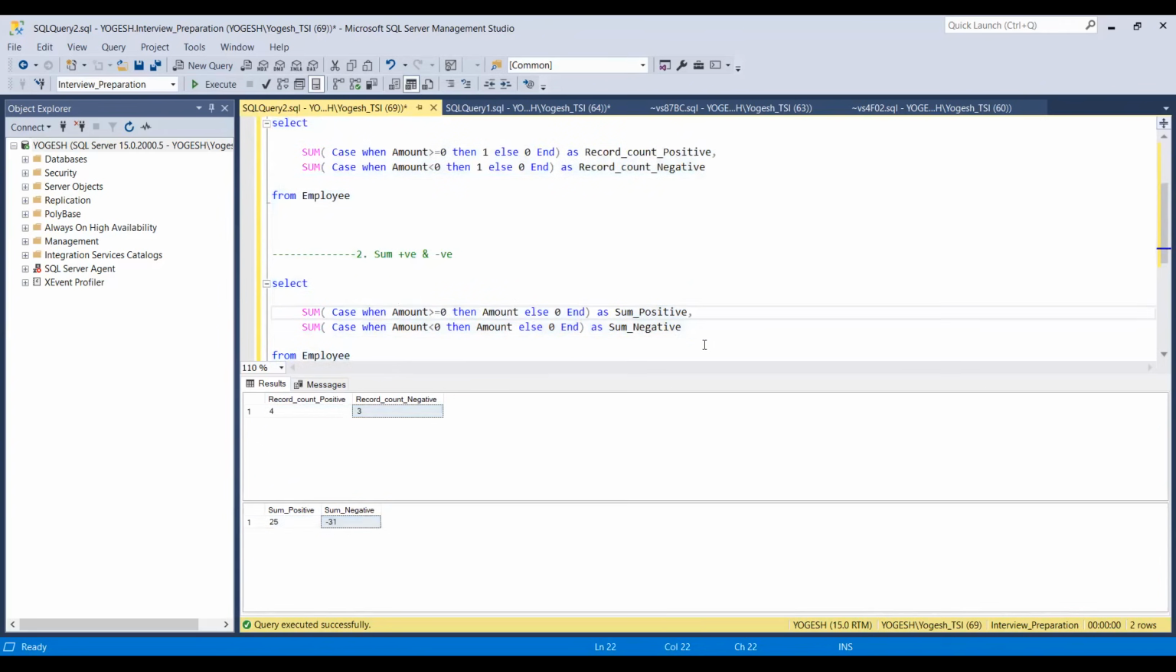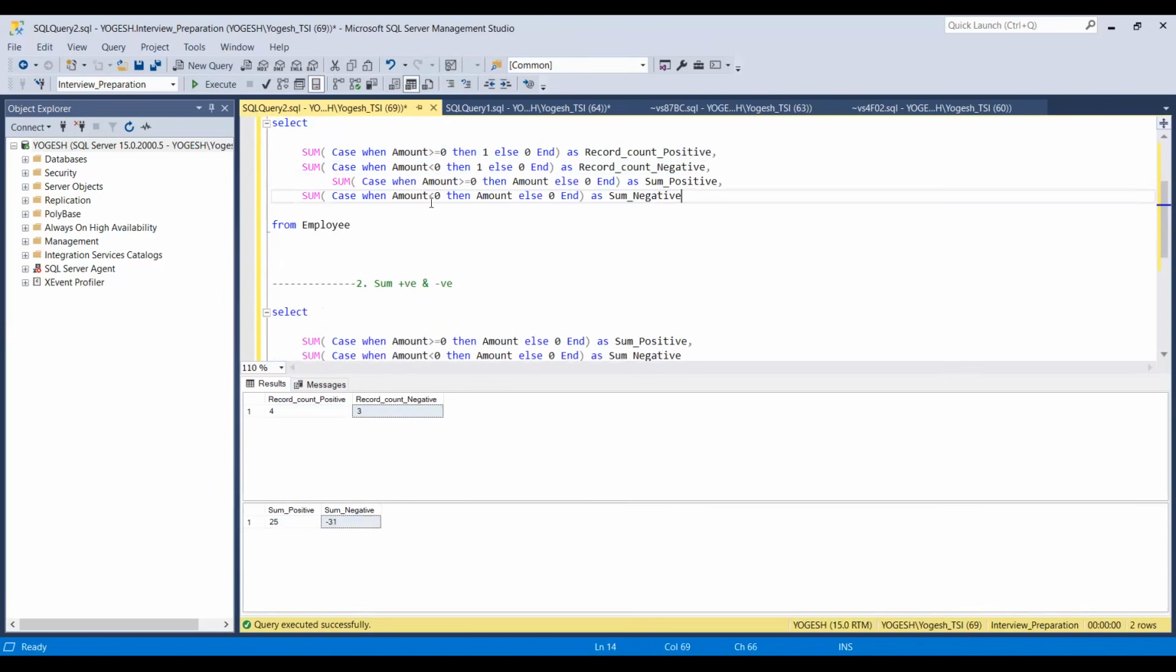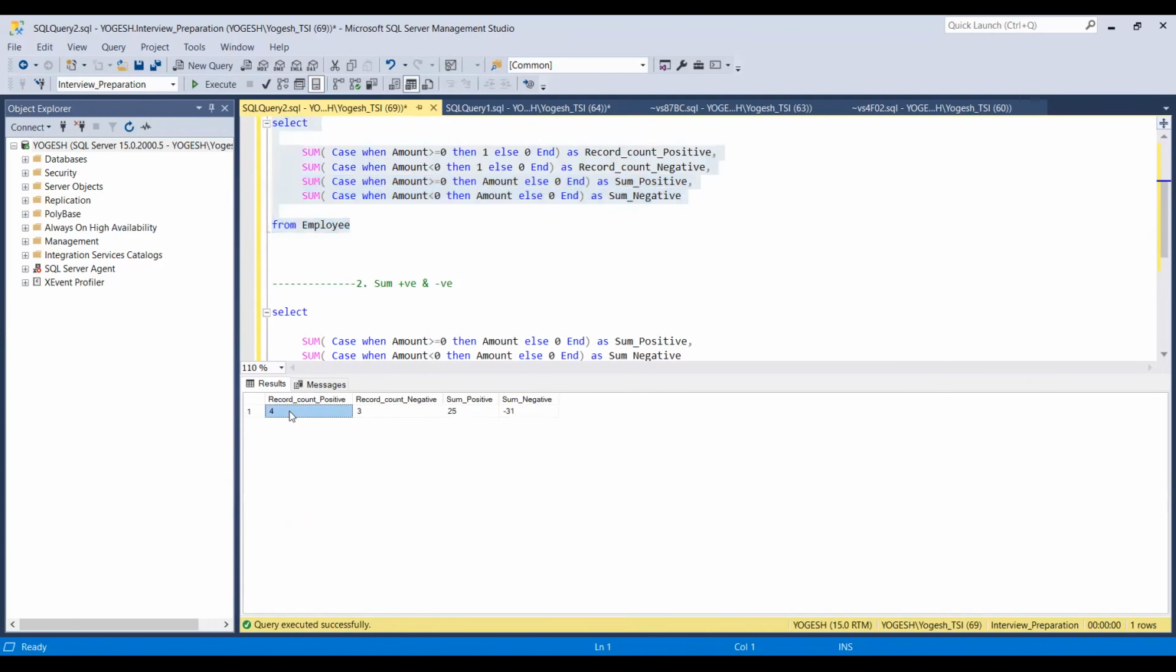And you can do one thing, you can just have this logic in one SQL query only. Just use a comma and this, like this, right? So it's totally up to you. If you want to have all the logics in one SQL query, then you can have it like this. In one grid you will have all the record counts, all the sums, whatever you were looking for. So all 4 values are coming from one column. That column was having positive and negative values. So this is having everything.